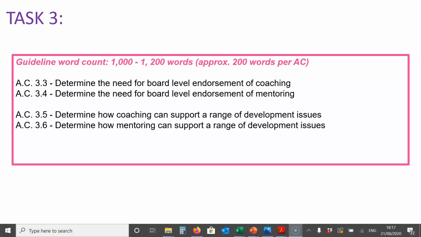So thinking about things like continuous professional development, and if you're not sure what continuous professional development, or CPD, is, have a look at some research on this, do some reading. A good place to look is the CIPD, you might find that quite helpful. And think about how coaching and mentoring can support lifelong learning.